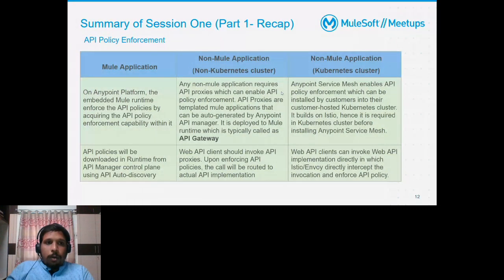And one more thing to cover in the API policy enforcement. So ideally, how does the API policy enforcement happen? You go and apply the API policy in the API manager, but how is it communicated to the runtime manager? For all the Mule applications, the runtime manager is highly capable of enforcing all the API enforcement capabilities. So in order to get those API policies enforced at the runtime, that's why we are using the API auto discovery.